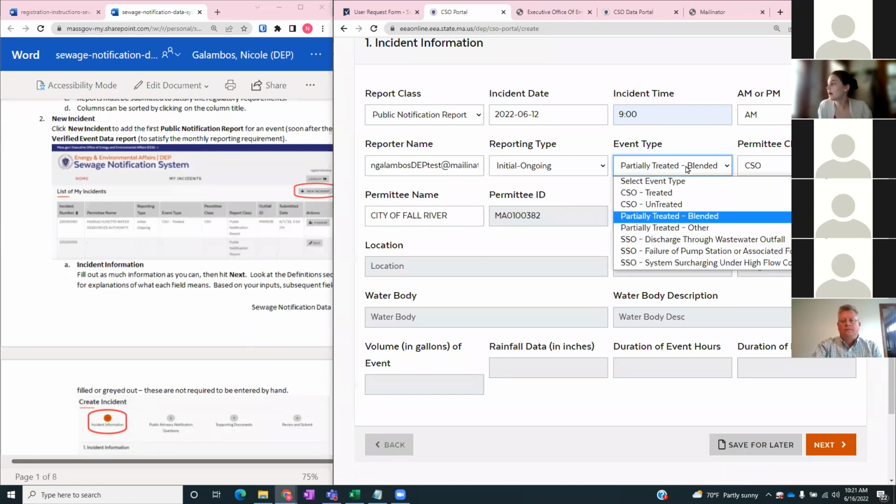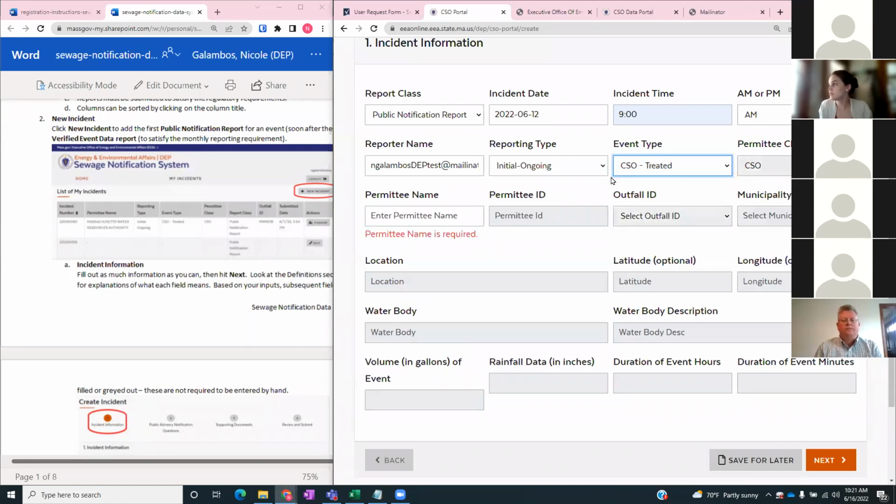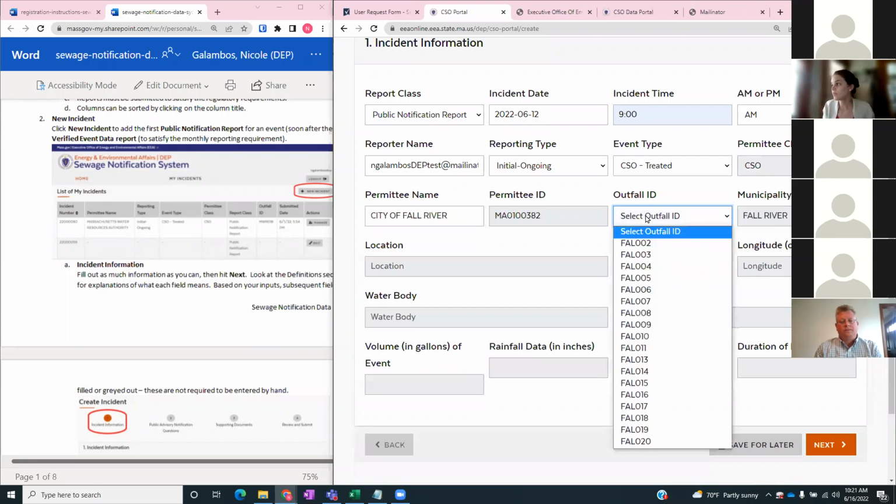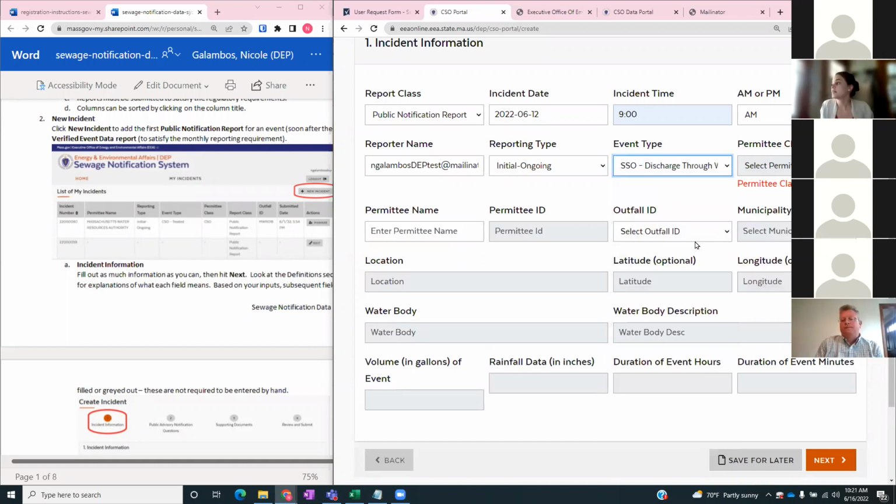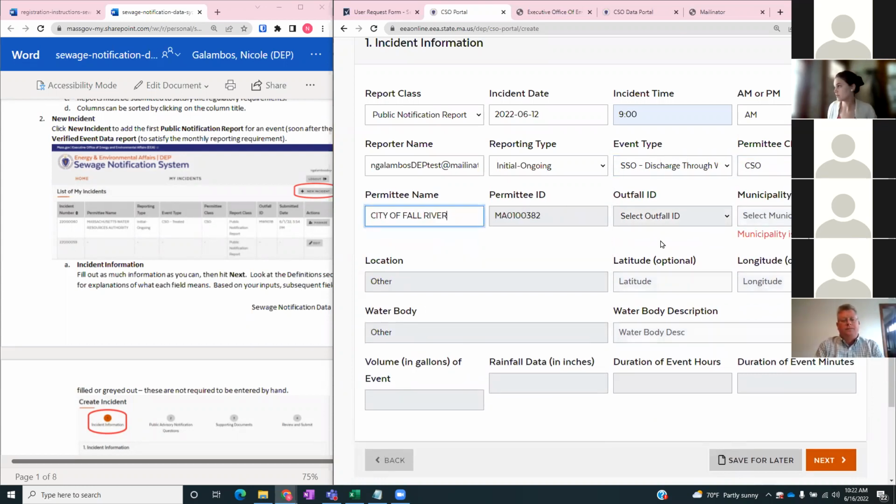And I'll go back and show you how that changes based on the event type. So if the event type is a CSO for the same facility, the outfall list is updated to show the list of CSO outfalls. And if the event type is an SSO event for the same facility, then you can't edit outfall ID, and instead you can enter in the latitude and longitude. That's optional because you might not have that information right away.